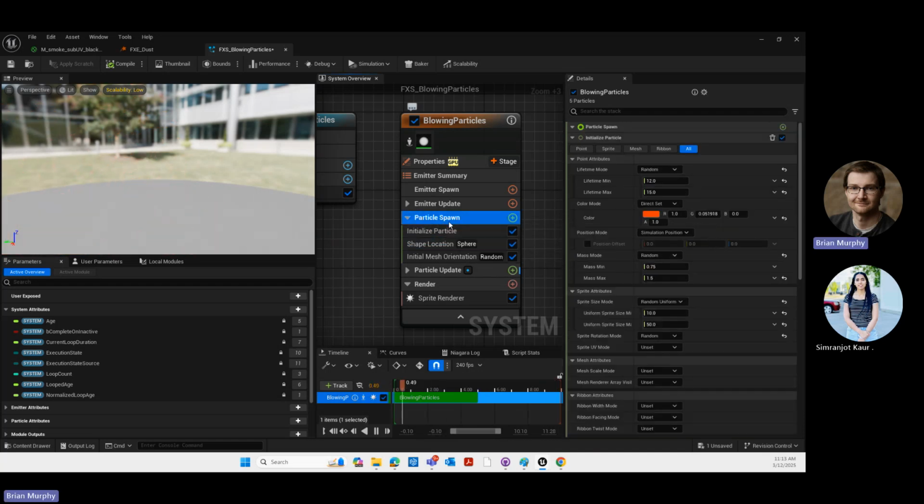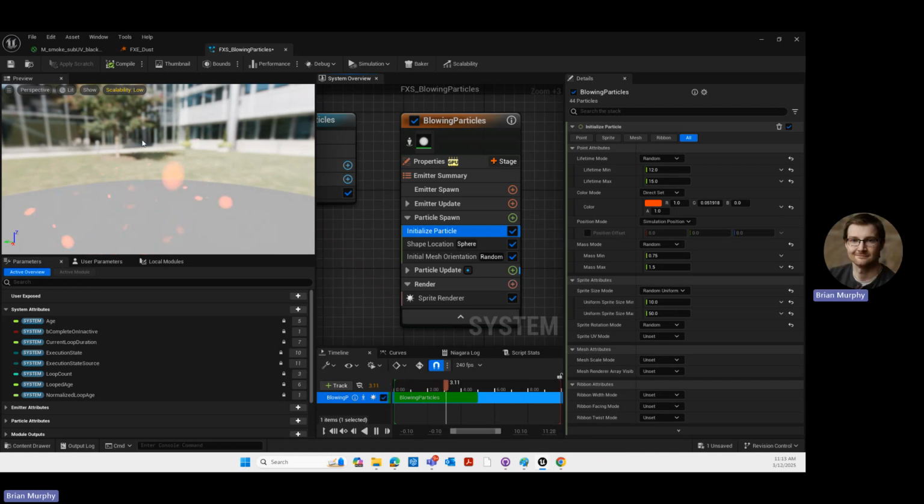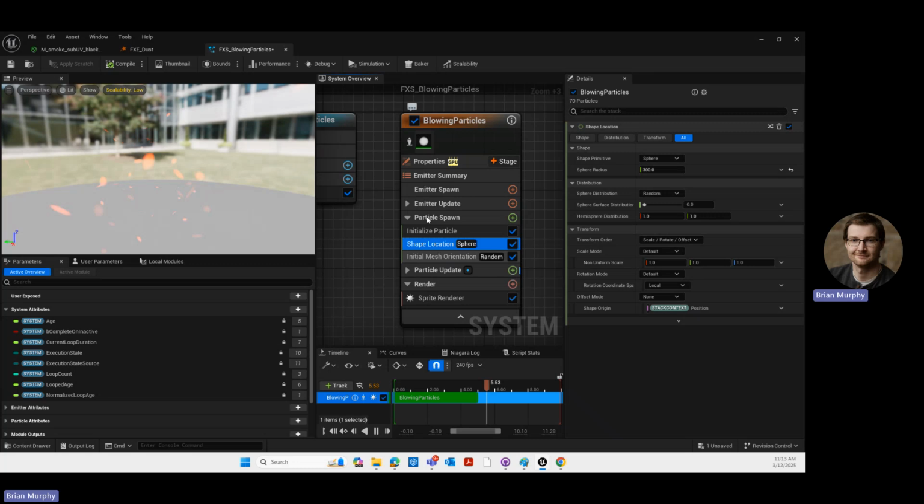So the particle spawn basically controls the initial state of each particle. Our initialize particle allows us to set the properties for each individual little sprite in our effect. Our shape location here, you can see it says shape location sphere, basically means what's the area that we're going to spawn these particles in. In our case, it's a sphere with a radius of 3 meters.